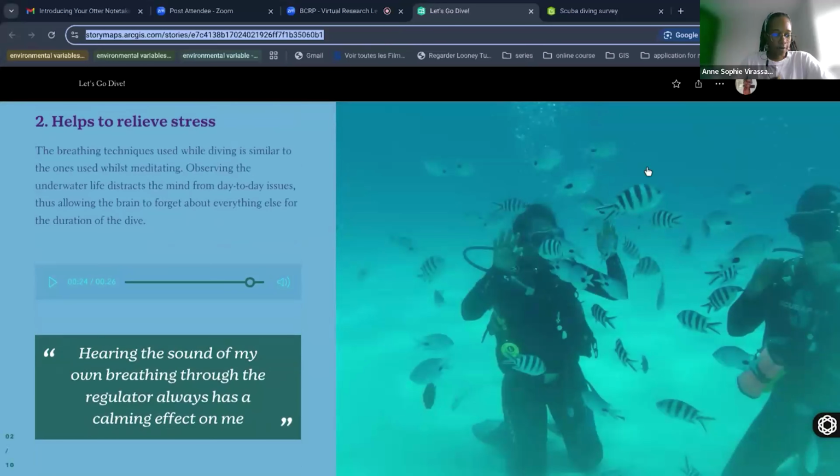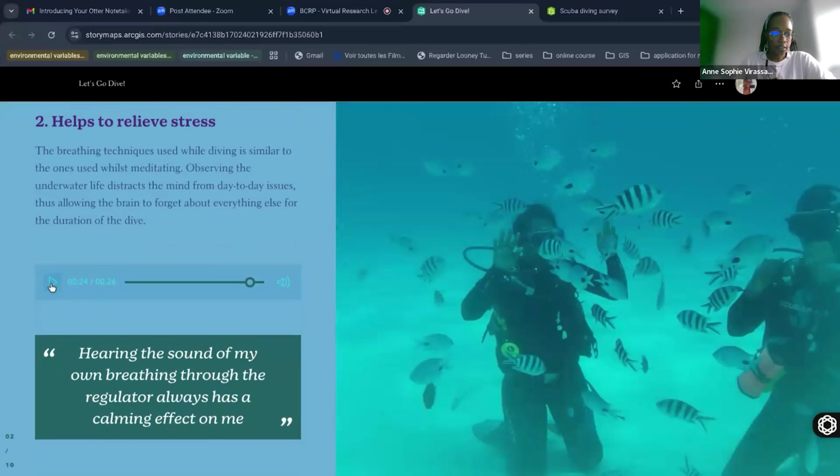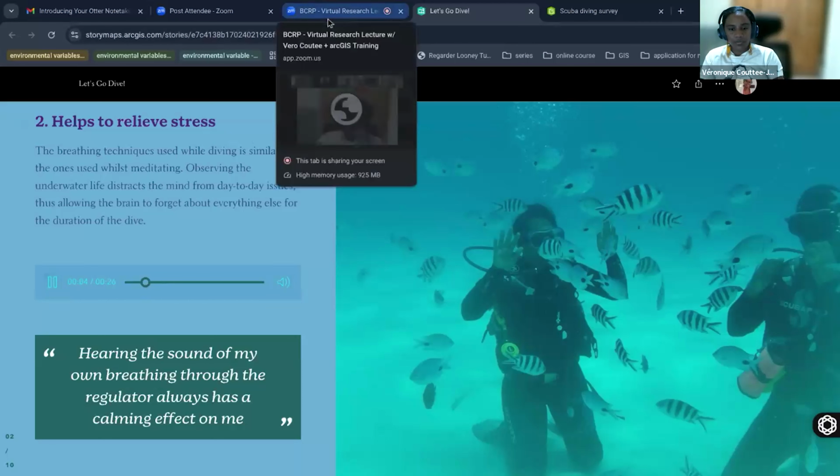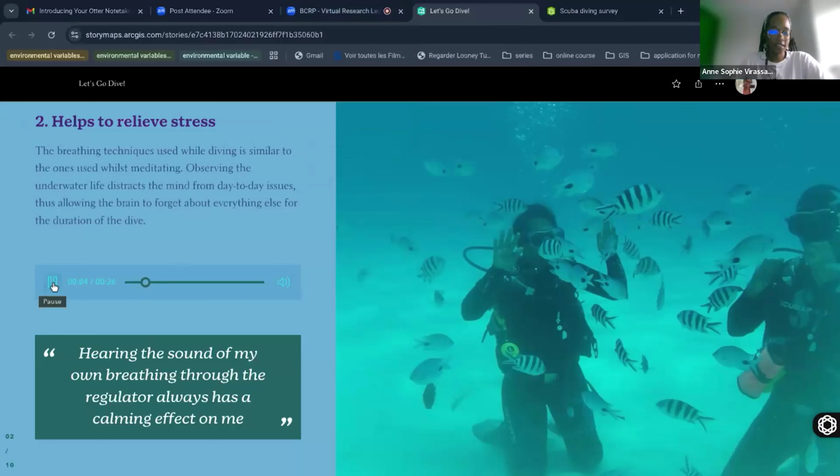And you can also have audio, and I will try to play it. I don't know if you can hear it, or maybe not. I think because of the internet it's not playing. Can you hear it? No, probably not. You might have to do advanced sharing as well to share your sound. That might be the thing.